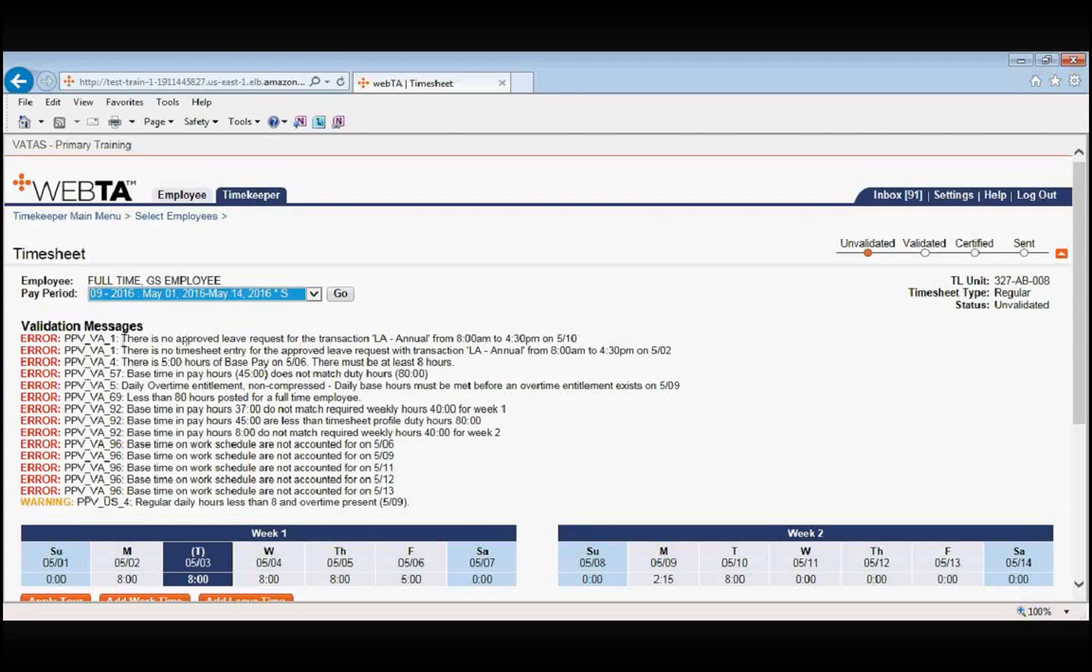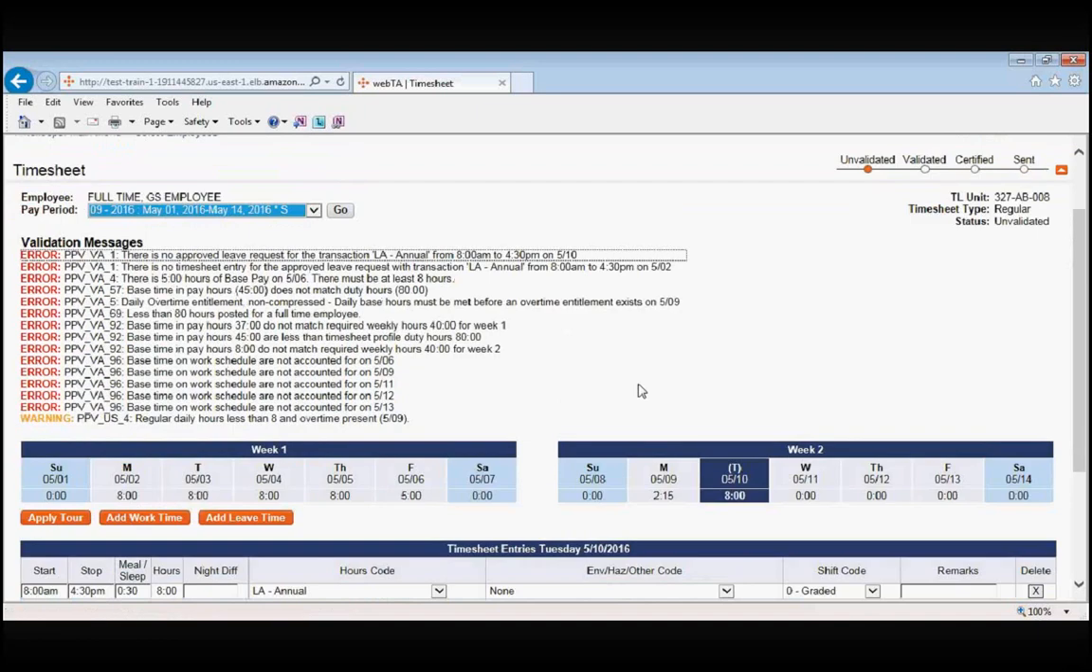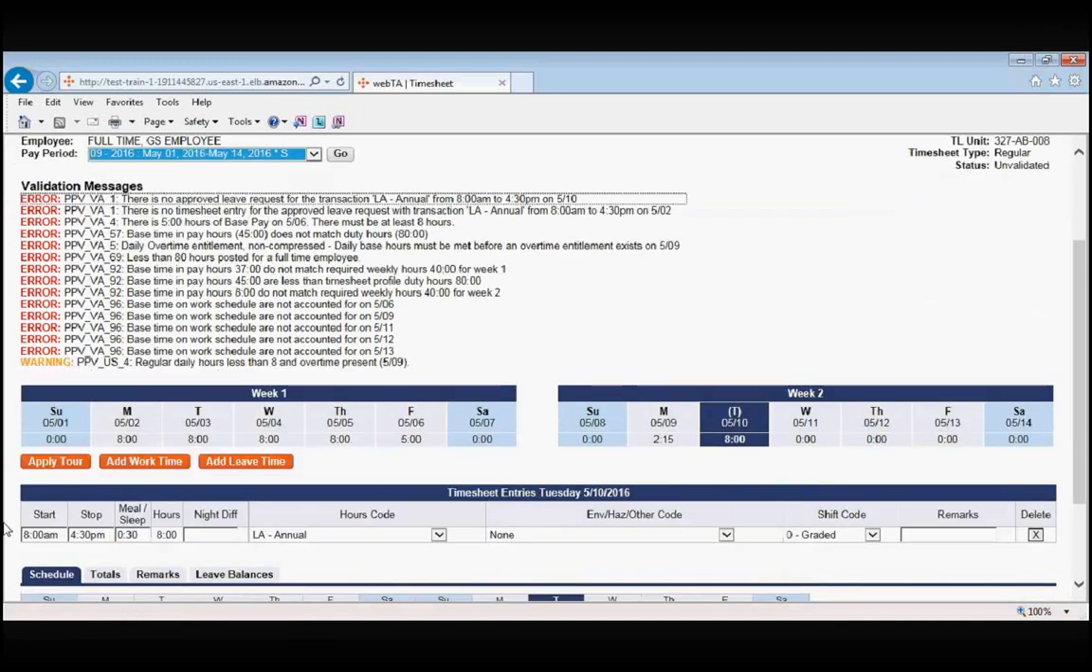It tells us there is no approved leave request for the transaction LA annual leave from 8 a.m. to 4:30 p.m. on 5/10. Well, first, let's go to week 2 and 5/10 and click on it. And we can in fact see that annual leave has been posted on May 10th from 8 a.m. to 4:30 p.m.